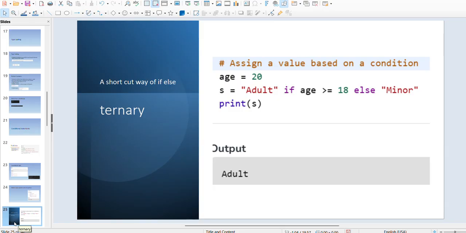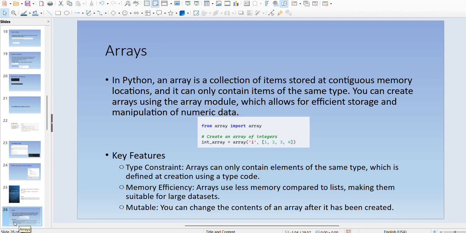Ternary is another option that you can use if you have only two conditions, if or else, one of which can be true. We are not going into detail of that. Here we are using arrays. You can see it's a data structure, a collection of items that you can store at contiguous memory locations. But arrays can only contain items of the same type.